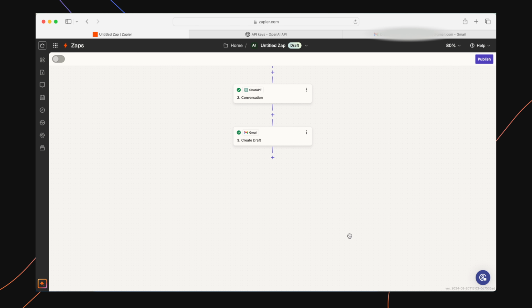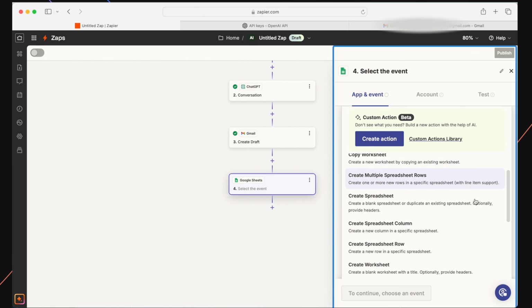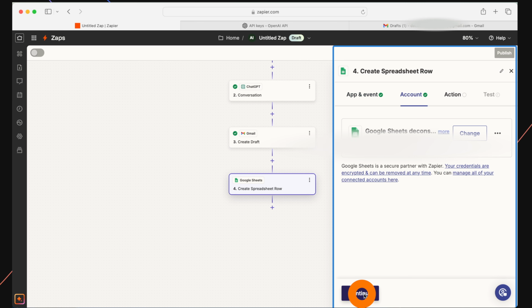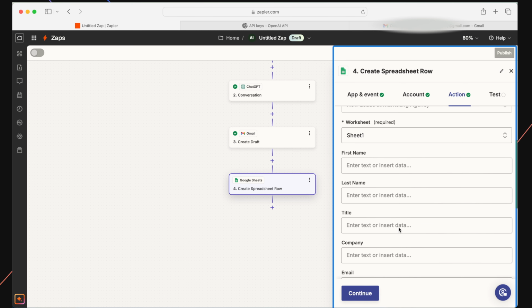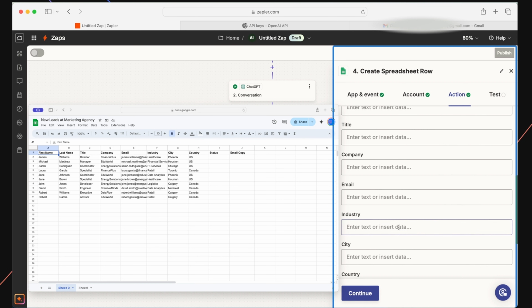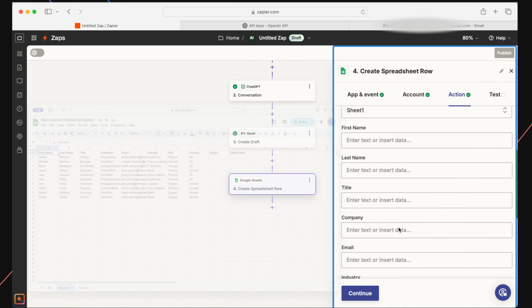Okay, back to our Zap. Let's now add in our Google Sheets integration so that we can let the team know the email has been drafted and give them a preview of the email as well. So we'll click Add Step and then choose Google Sheets. For the event, we'd like it to create a new spreadsheet row. Next, we need to tell it where the spreadsheet is and which spreadsheet in particular we'd like to edit. Once selected, you'll see that it pulled in all the current columns in our spreadsheet ready for us to customize.